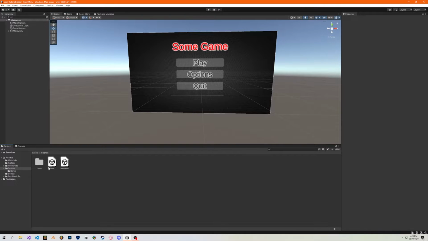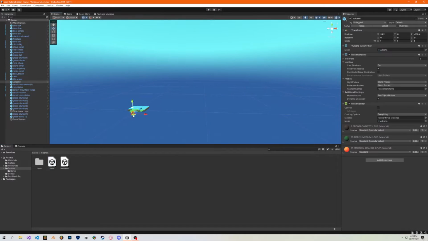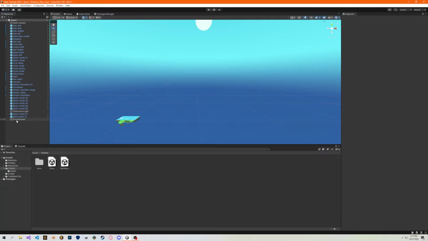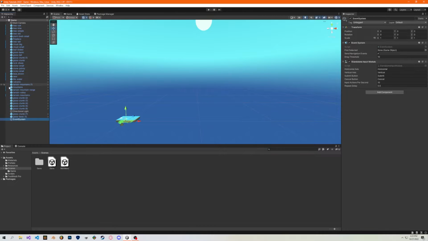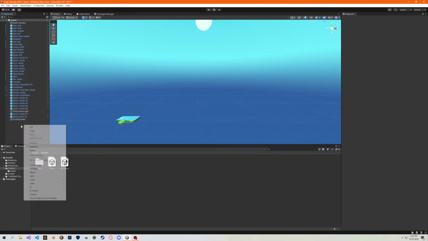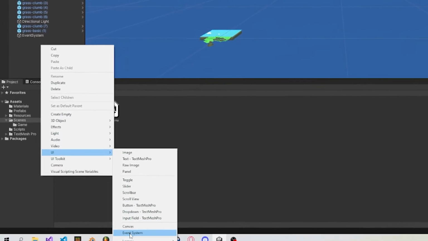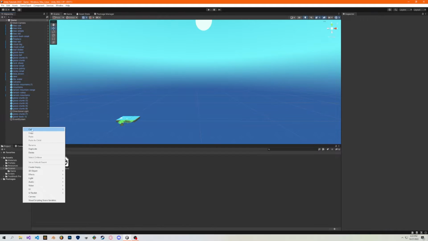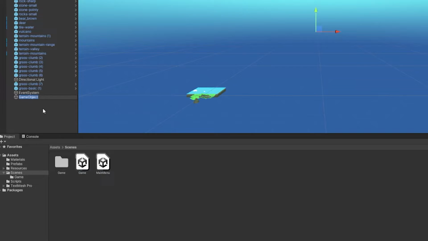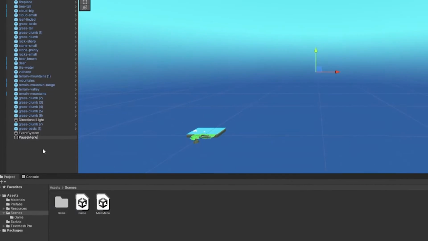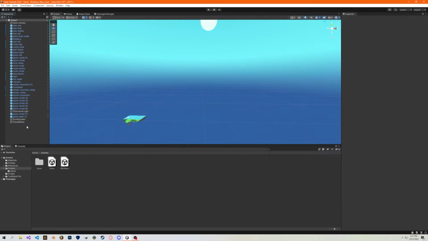Now let's get started by going ahead into the game scene that we have. You're going to want to make sure that you have an event system in your game. You can create one by adding a UI event system. Now to set up the pause menu, all we're going to do first is create an empty game object, which I will call pause menu. You can call it whatever you want. This will be the anchor for all of our canvases, which we will control with a script.